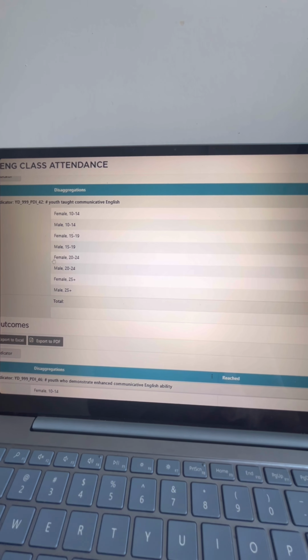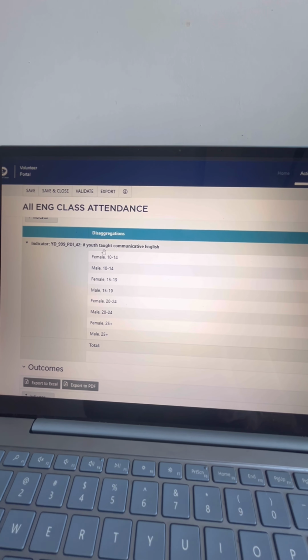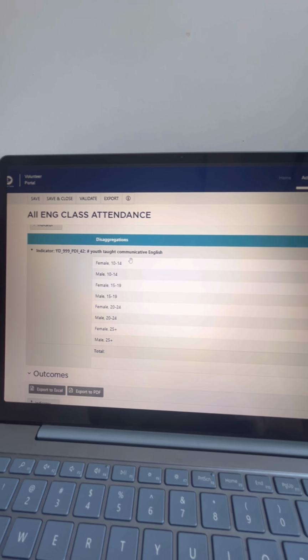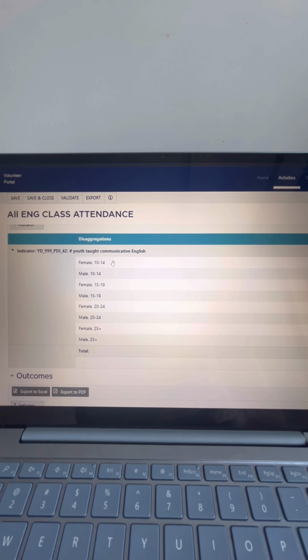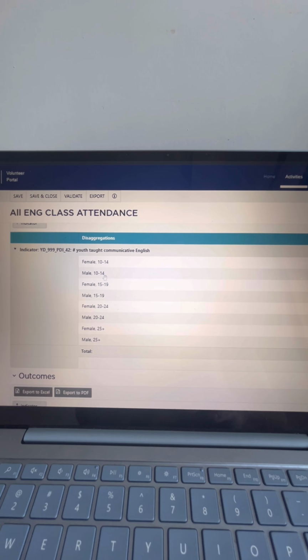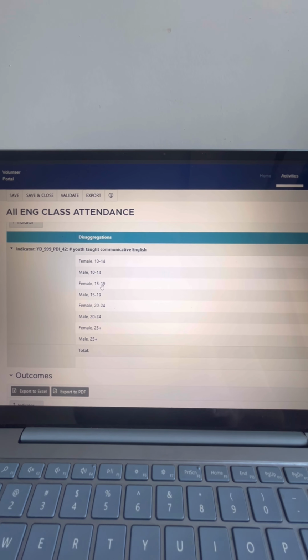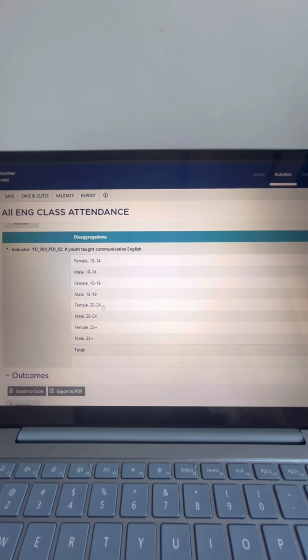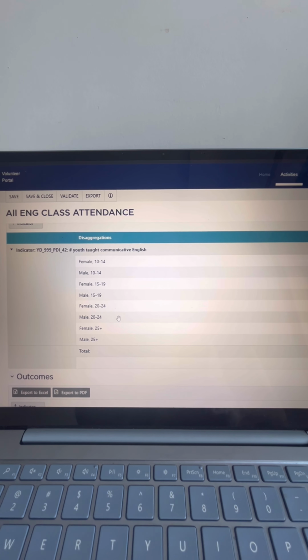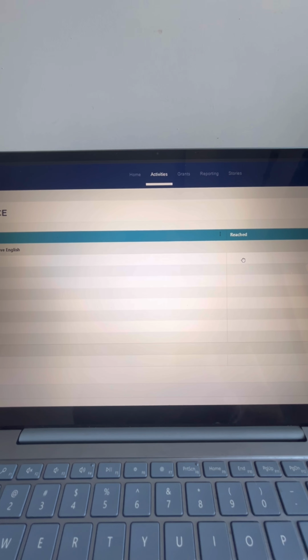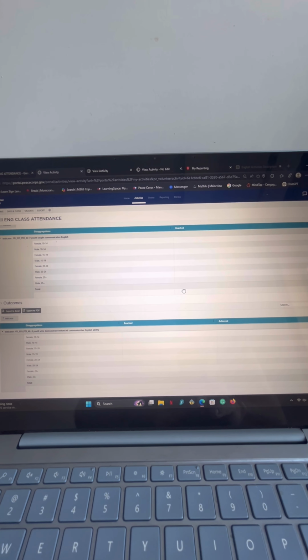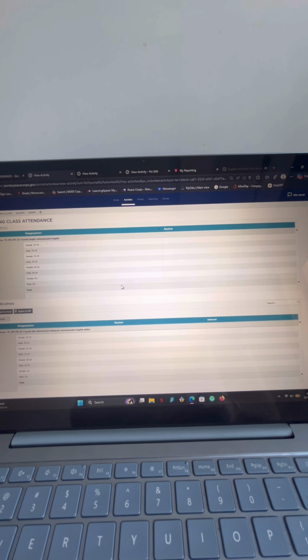We're gonna look at the top. It says number of youth taught communicative English. So you're gonna aggregate your data. So 4 females came to class, 1 male came to class. That is between these ages. 3 males came to class between these ages, and so on and so forth. And you will just click over on the right-hand side, add their number, and then it will total up at the bottom here. Now, outcomes.